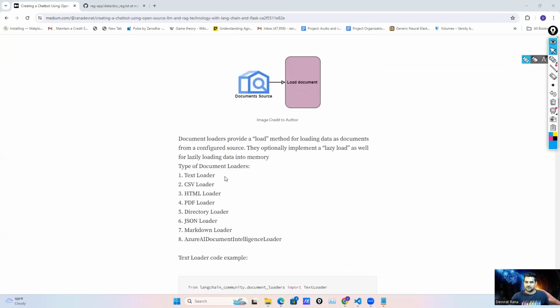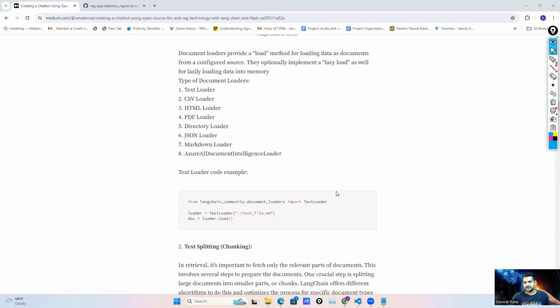You can see here we have a number of document loaders available in LangChain. One is the text loader, CSV loader, HTML loader, PDF loader, and directory loader. As per our requirement, we can use these loaders. In this particular case, I have textual data, so I use the text loader. You can see here, I directly import the text loader class from the document loaders from LangChain community. This way we can load our textual data.